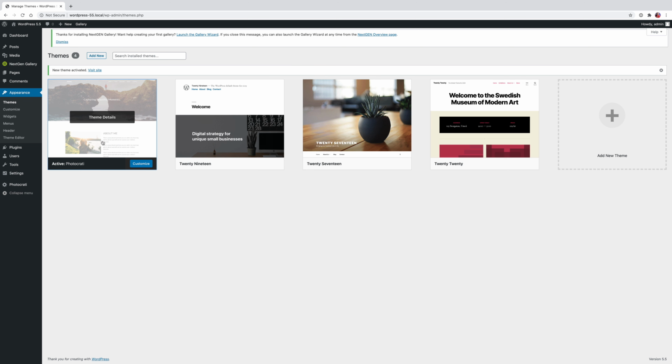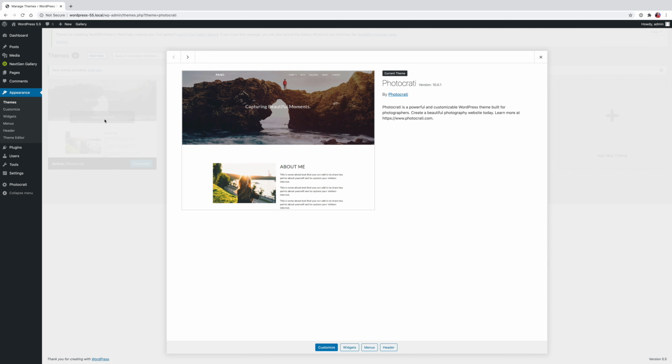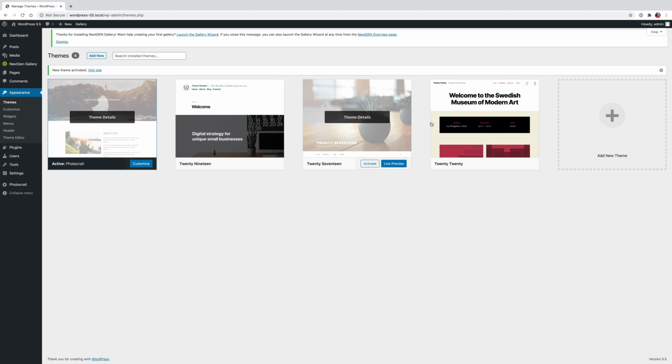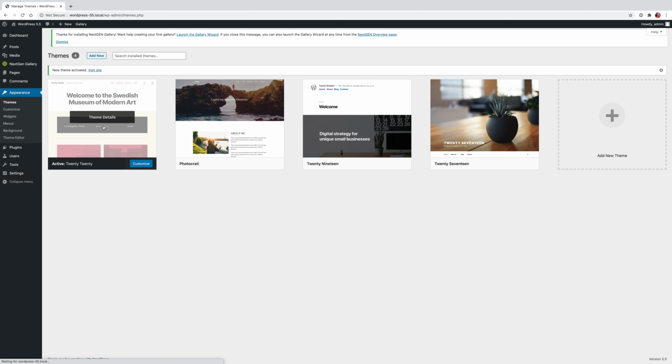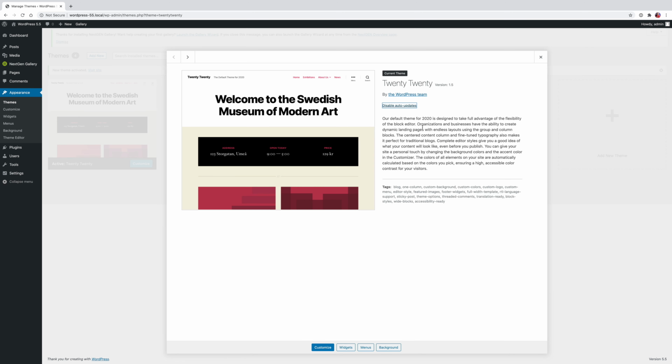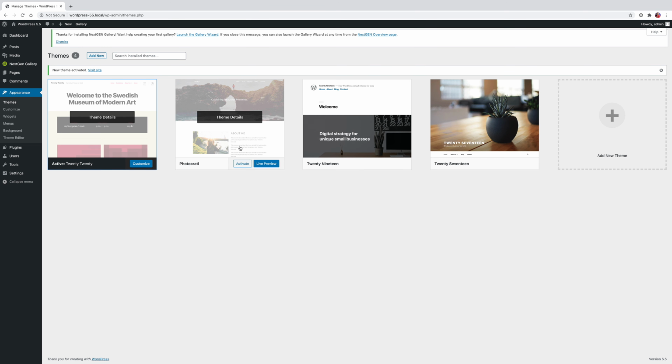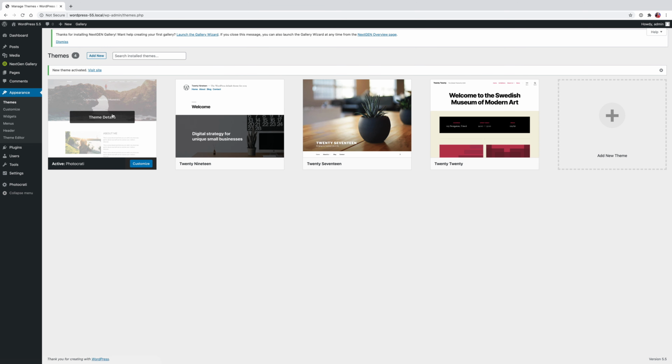So at the moment, the Photocrati theme does not do this. If I was to load this up, you'd see nothing about auto updates. But if you go to, let's say, 2020 and activate that theme, and you go to theme details, you'll see enable auto updates, just like you did in the plugin directory. And that's a really cool feature. And that's something that we are going to explore for Photocrati as well in the future, and for the Imagely theme in the future. But there is something else that's really nice that I want to show you.